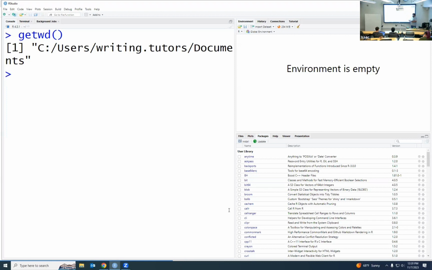Mac people probably look different. This is a Windows machine. Mac people might not have this little C, and a few other things are different, right? So that's a problem. Okay, we need to get everything the same.